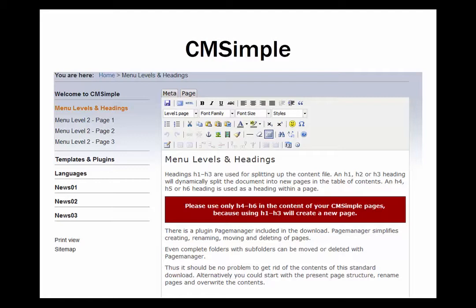So CMSimple tries to keep everything simple. We can have up to 3 levels of menus. You want more? Bad luck. But I think usually 3 might be good enough.